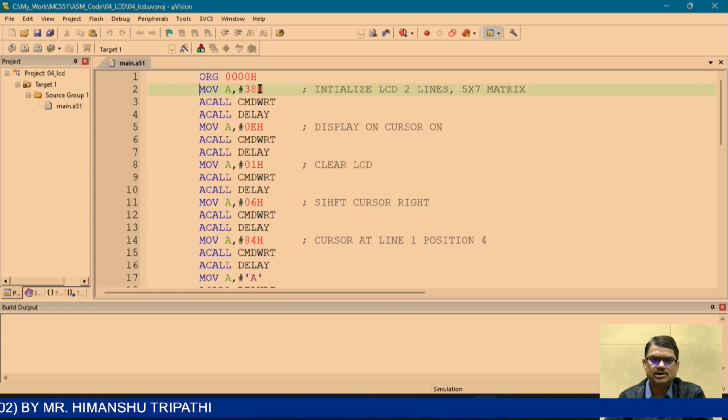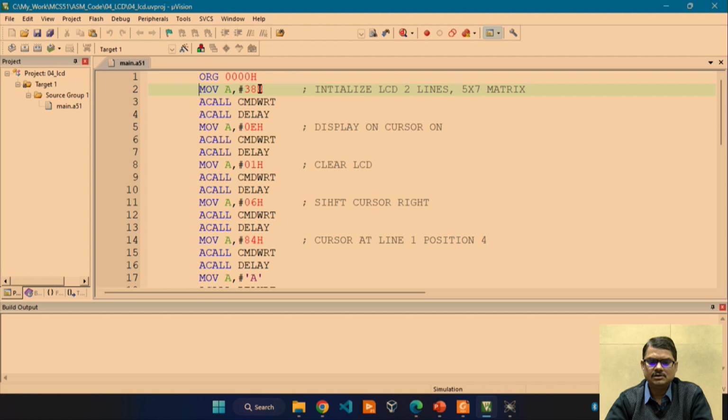We are moving this command into the accumulator register, and we will transfer that content of the accumulator into the respective port where we have connected the LCD. To write the command, we need to follow certain procedures: we need to select the appropriate register using the RS pin, we need to put the RW pin at 0, logic level low, and we need to make a high to low transition at the enable pin. Then only will any command be written inside the command register of the LCD display.